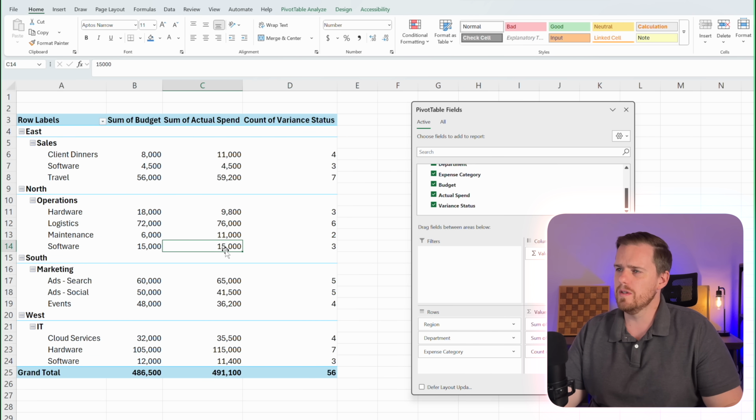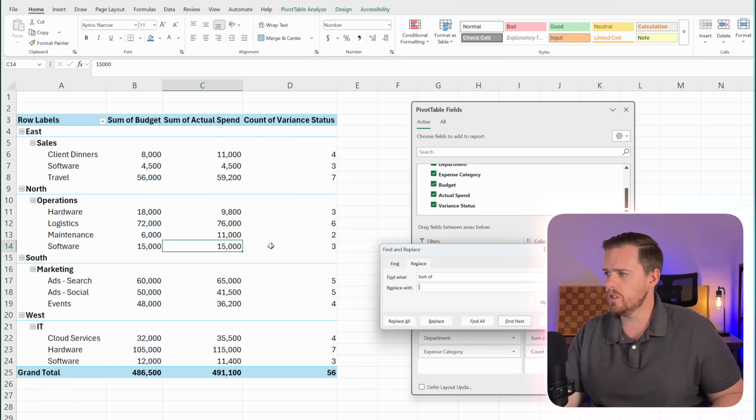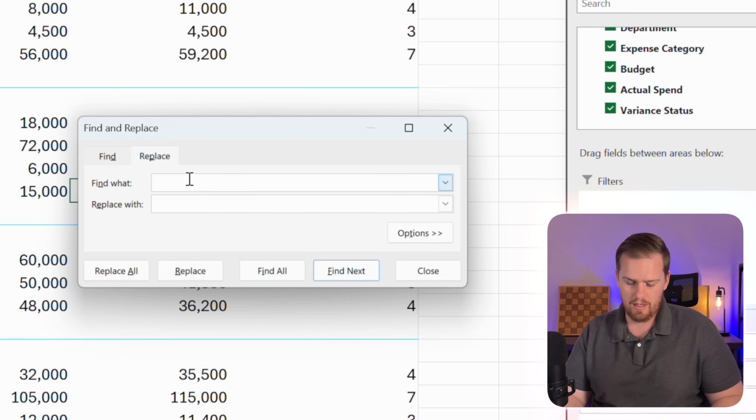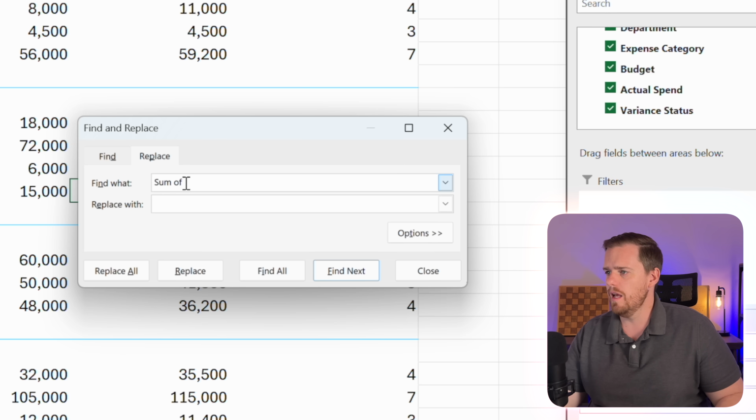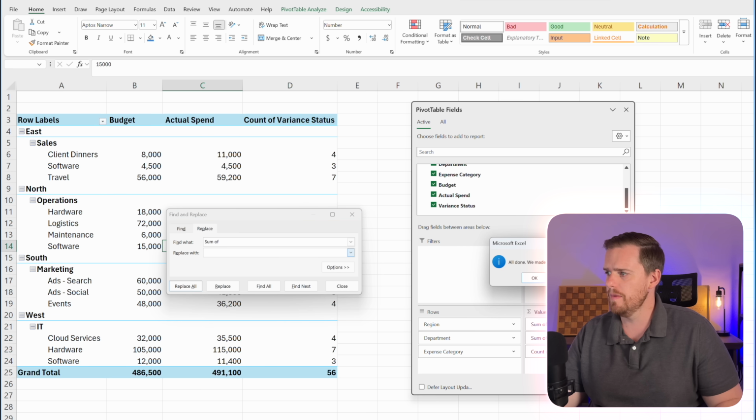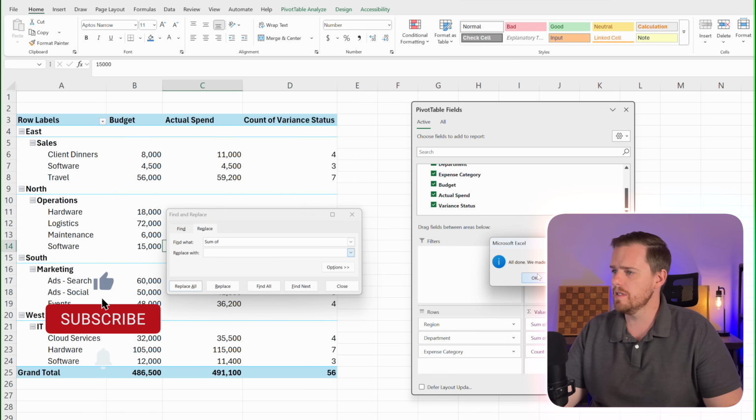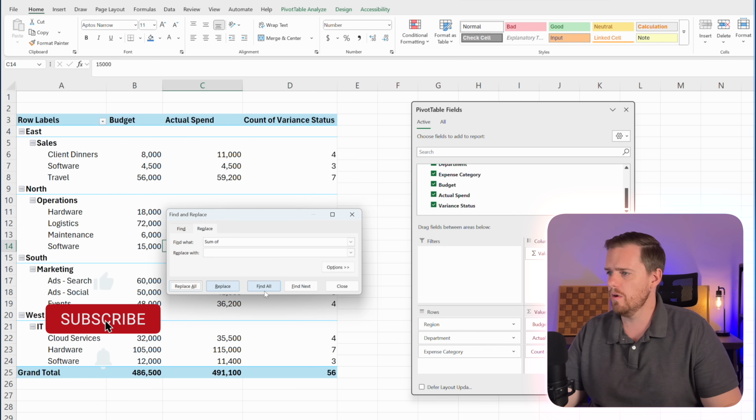What I also want to do is, if I was going to present this in front of a leader or my manager, I don't want to say sum of budget, sum of actual spend. I'm going to go ahead and clean that up a little bit. So I'm going to press Control H, bring that up, and then find "sum of" and replace it with a blank right here, and then replace all. And you see that we made 2 replacements and we cleaned up our headers. Go ahead and close this.